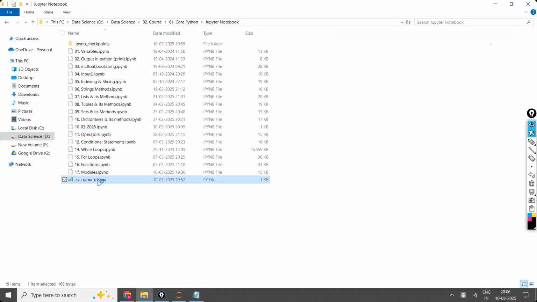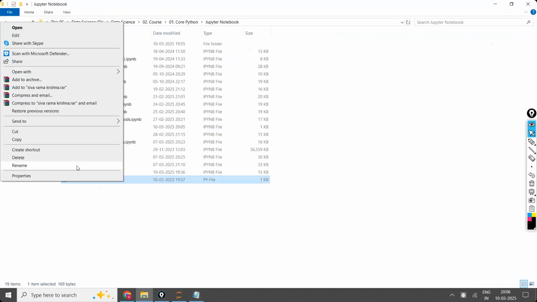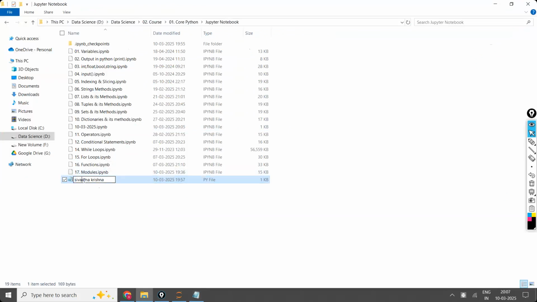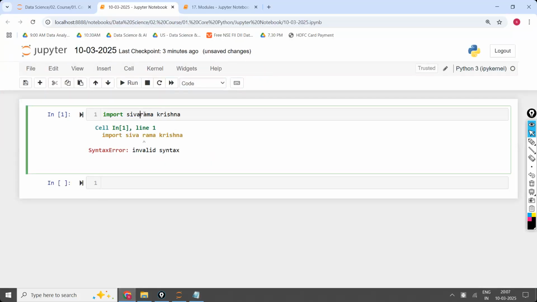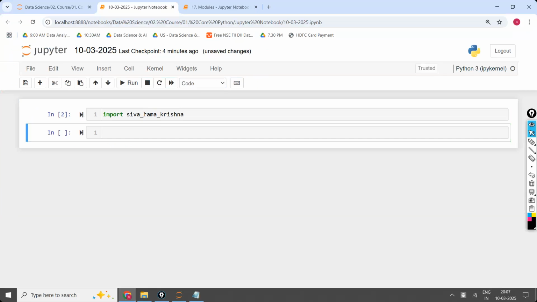So I'm going to rename it Siva_Rama_Krishna. Is that okay? Now this module name can be imported. Yes, it can be imported. Now Siva_Rama_Krishna is imported. Executed successfully without any error.